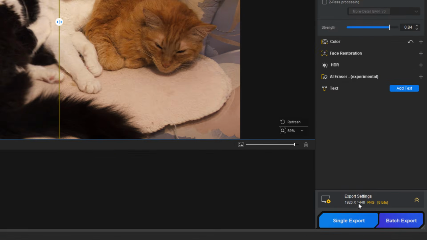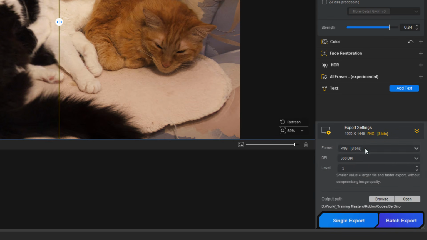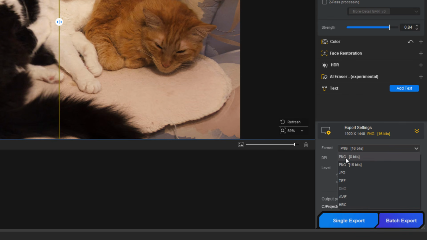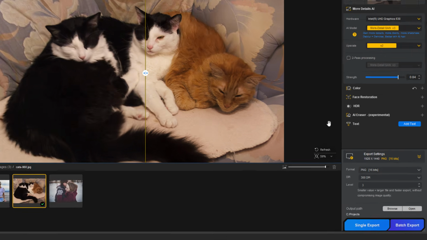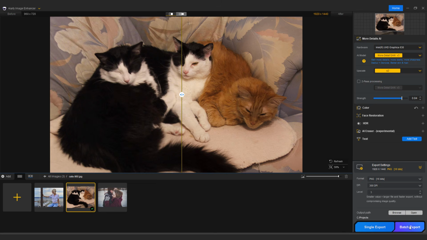We'll come down here to our export settings. Open that up. You choose your format. I'll do PNG 16 bits. So dots per inch. You can choose the output path right here. And I'll put this to the same path as the original images. There's several options in here: PNG, JPEG, TIFF, digital negative if I was working from a camera raw image, and AVIF and HEIC formats. I tend to like the PNG format most of the time. When you're happy with everything, just click on Batch Export.